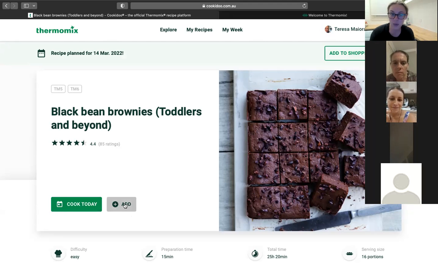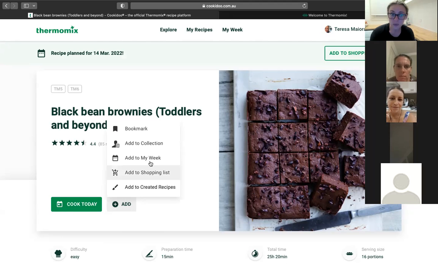Then you have the other options. So if you press add, you can bookmark it. I tend to not bookmark, it puts it in a pile, like a pile of all these bookmarked recipes. There's no kind of order to it. You absolutely can if you want to divvy it out later, but I tend to not use bookmark. I tend to add it to a collection.